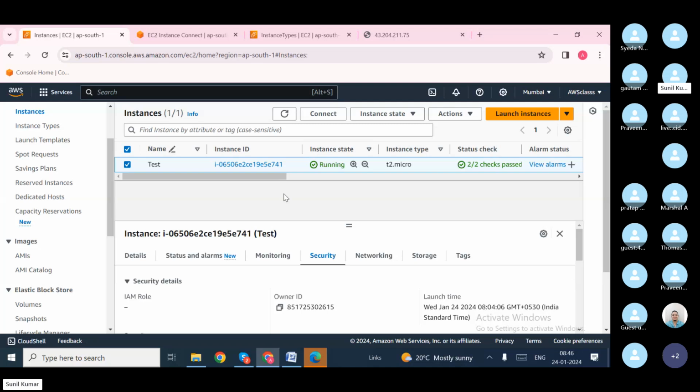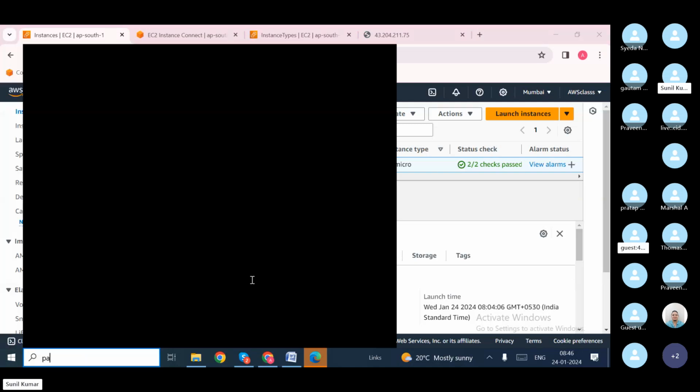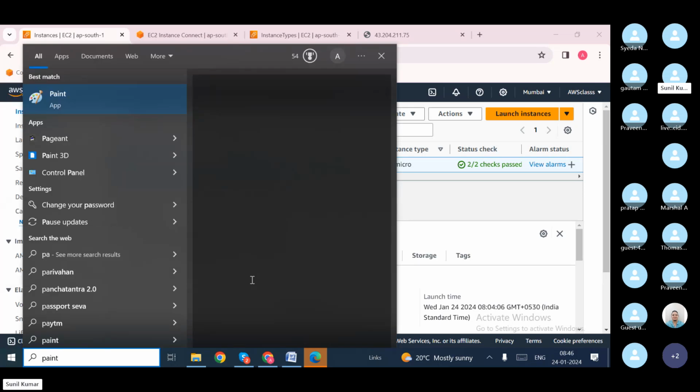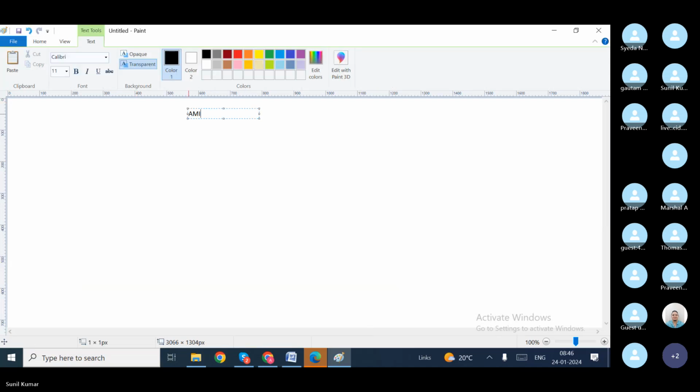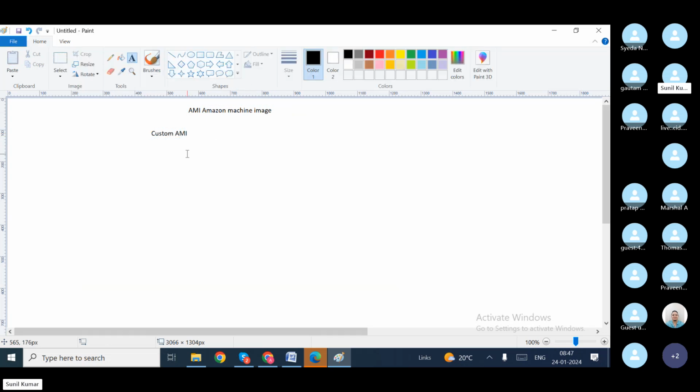But before doing that, I want to explain something, like how the copy happens, and with the copy, what all the things happen. So I'm going into the concept called AMI, Amazon Machine Image. We already used Amazon Machine Image, but what we are doing now is a custom image. Custom AMI means my own AMI.